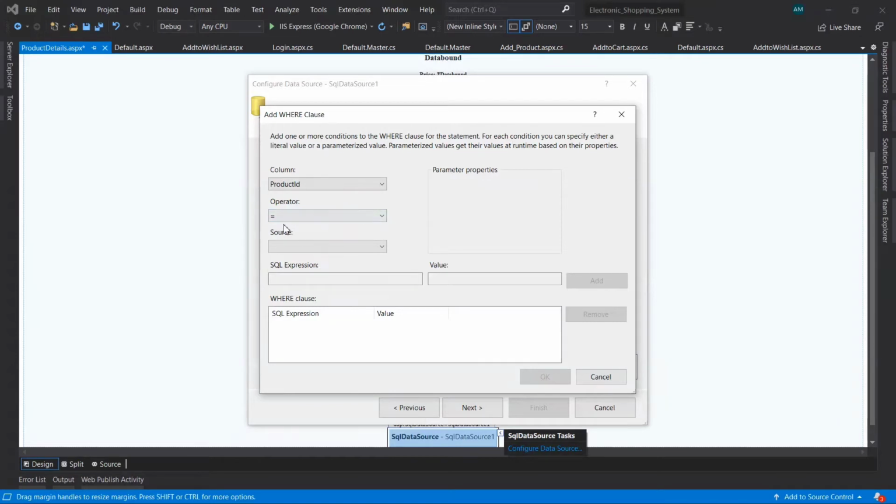So I have to use equal to here, because product ID is equal to the data which is coming from the source. Which source am I going to use? The query string. So I am going to select the query string here. Here you can see the SQL expression form: product ID is equal to product ID, which is going to get its value from the query string.